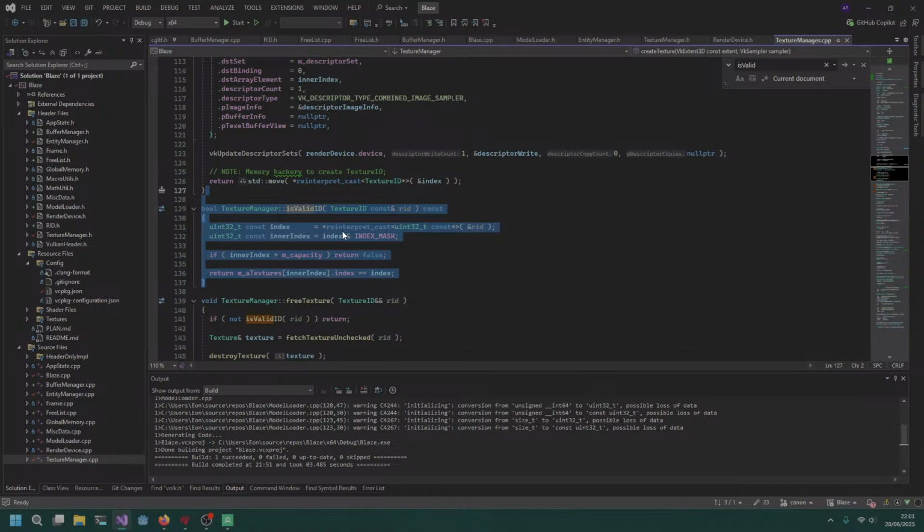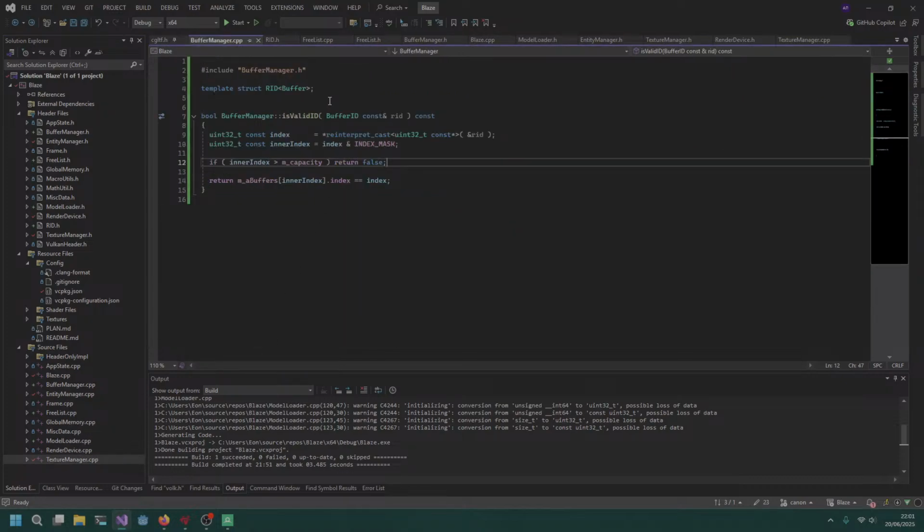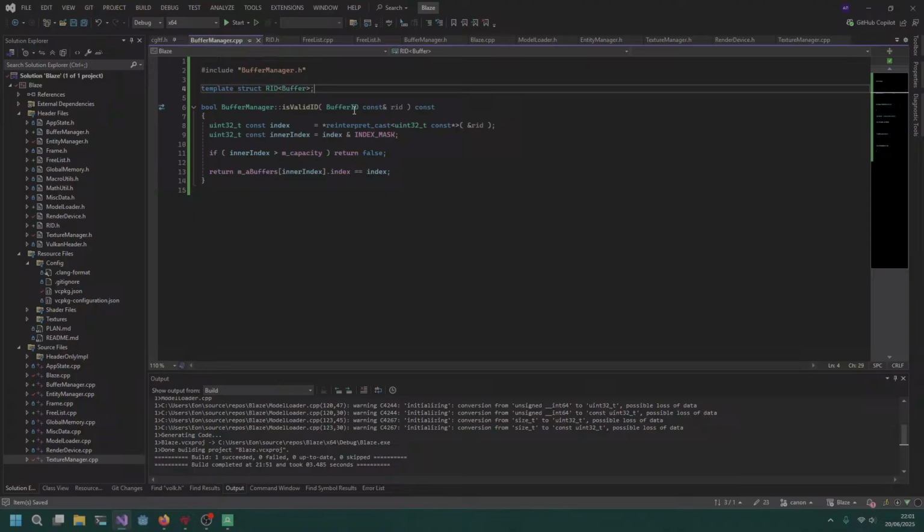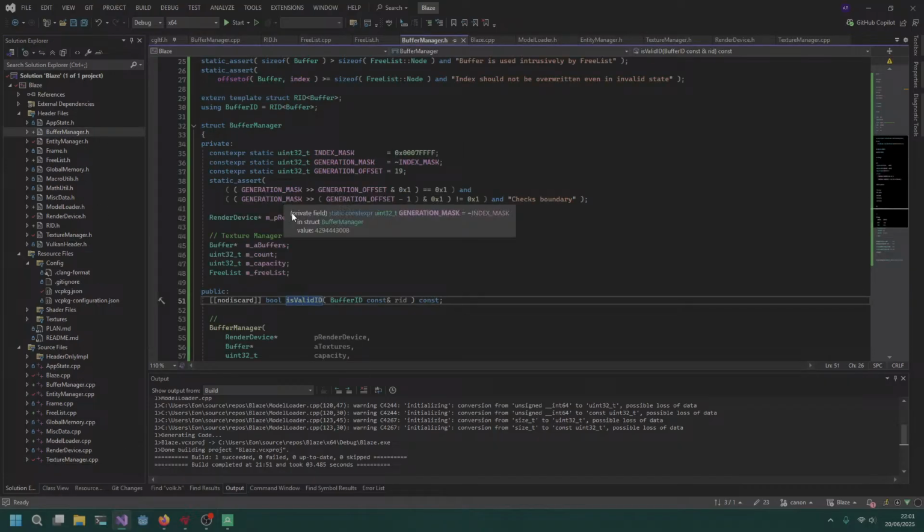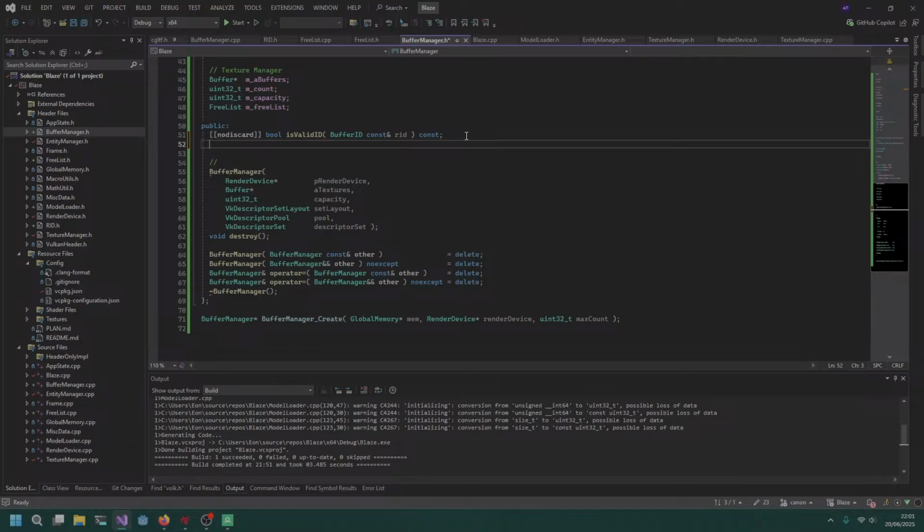Okay. So that checks if things are valid or not. Good enough for us, for now, at least. Okay, what is next? The next is creating a buffer. So let's write the creation function. Inside buffer manager, we say create.